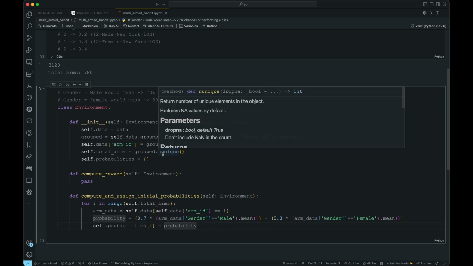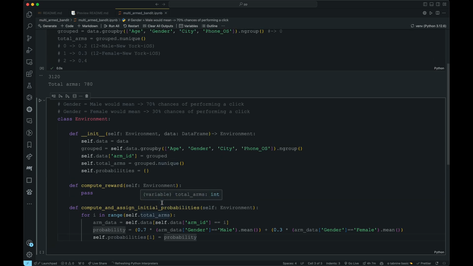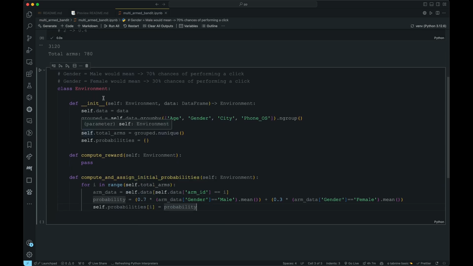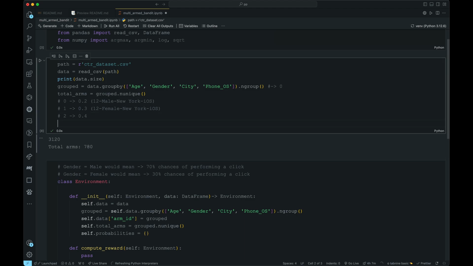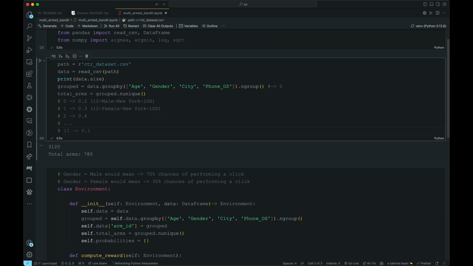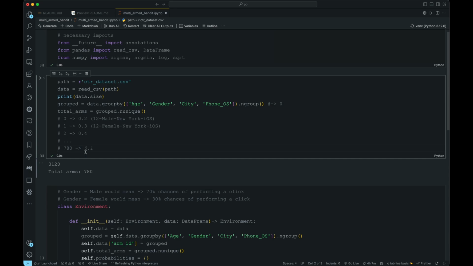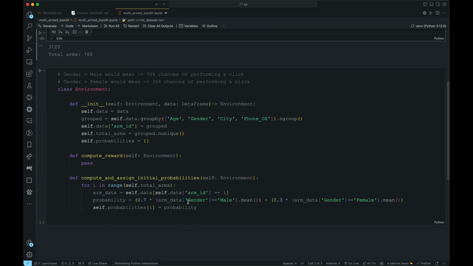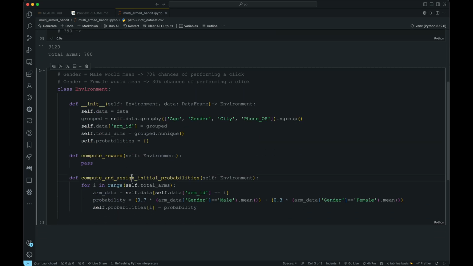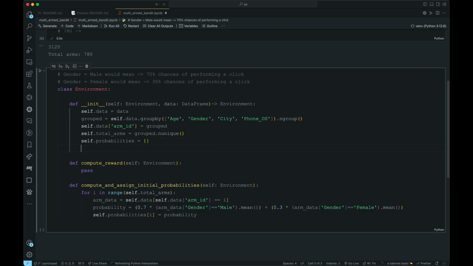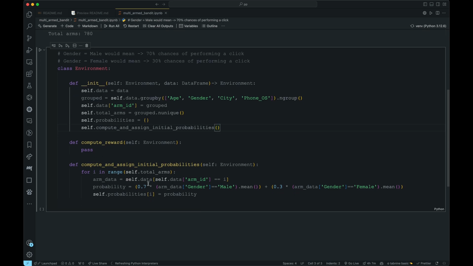Okay, I hope you are getting the idea of what is happening. So basically now we have these total 780 arms, out of which we want to pull. We have computed the probability of each of those, and we are assigning that here. Okay, so that is a part of this function. And once the constructor is initialized, we would like to compute all these probabilities, so we will call this method. Okay, so this is part of the probability.